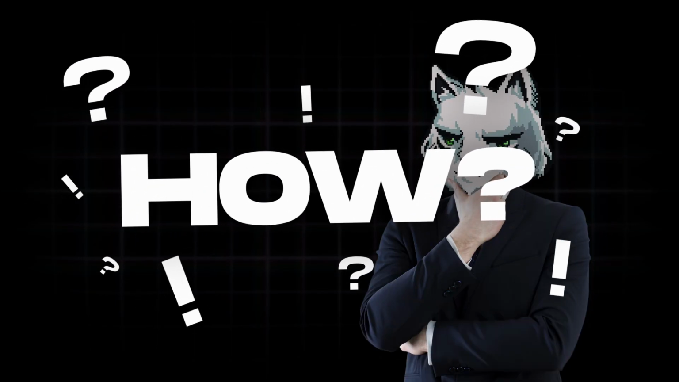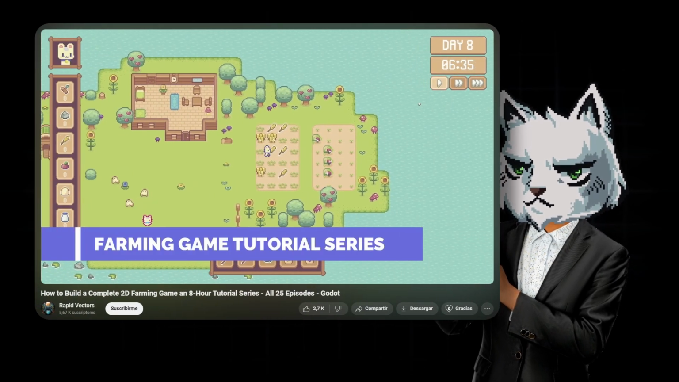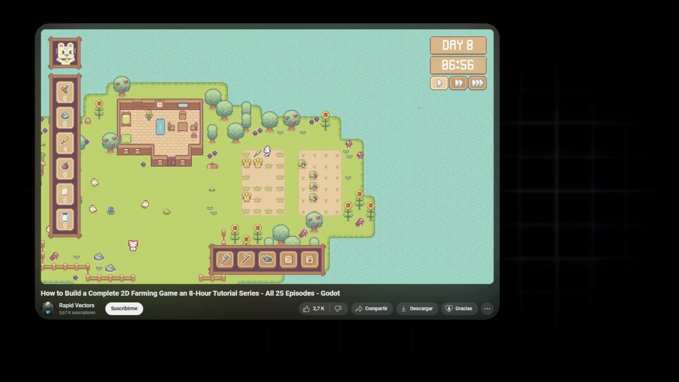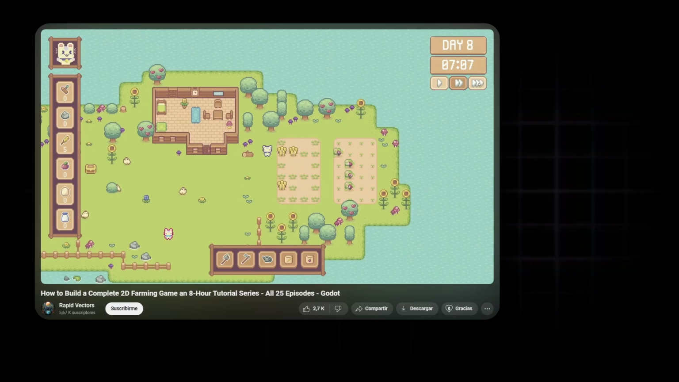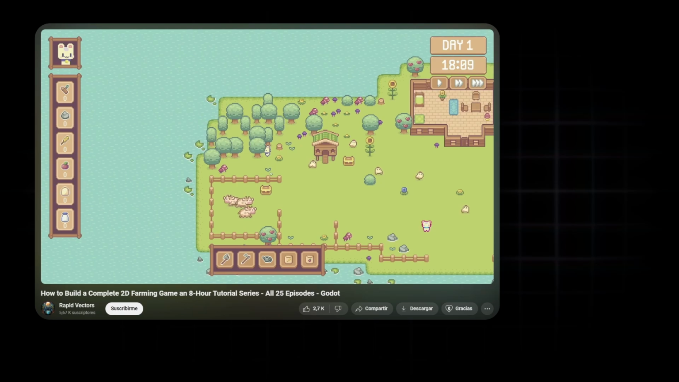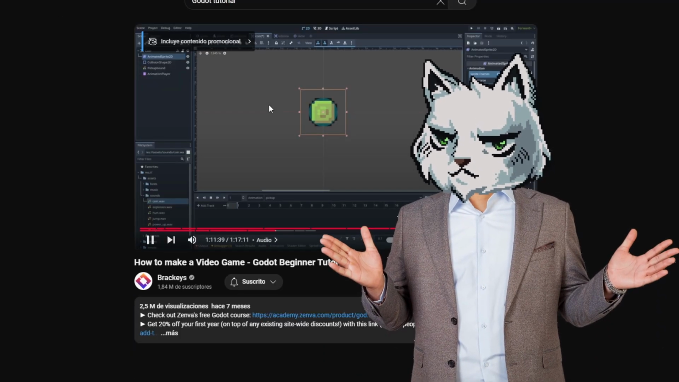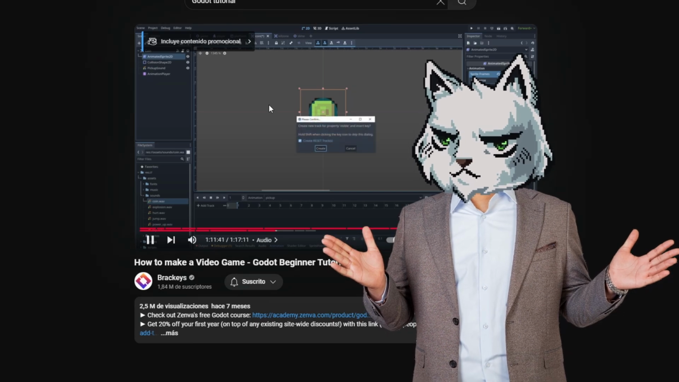Now that you picked your weapon, you need to familiarize yourself with its language and tools. The best way to do this? Start with a simple tutorial. Don't stress about what type of game you're making right now. Even if your dream is to create the next Stardew Valley, your focus at this stage is to learn how to use the engine and its tools. Any tutorial will work. Just search something like Godot tutorial or Unity tutorial and click on the first result. And hey, if you would like me to make a beginner-friendly tutorial for Godot, let me know.